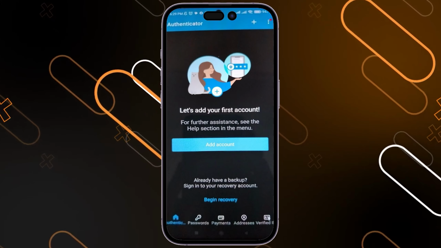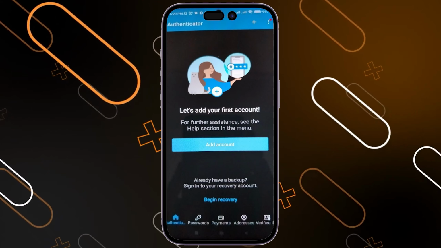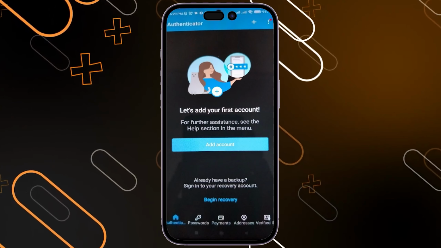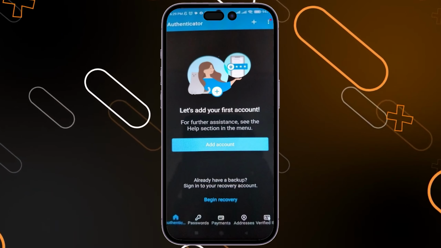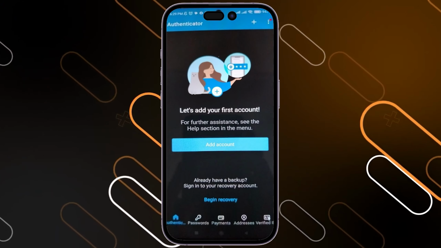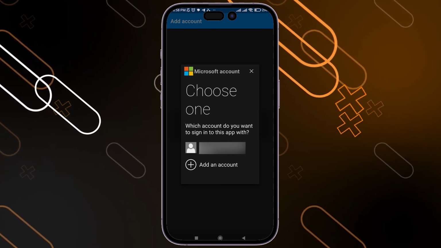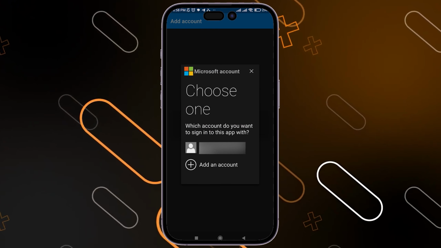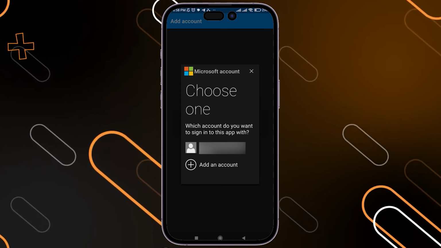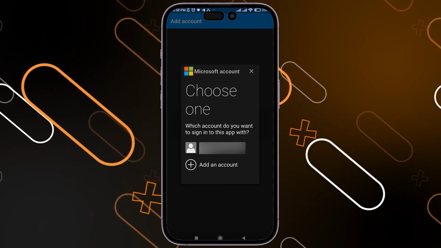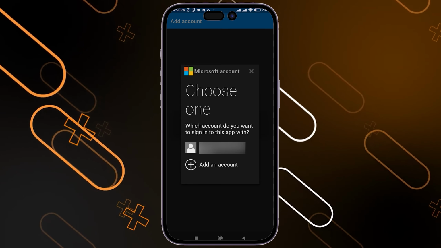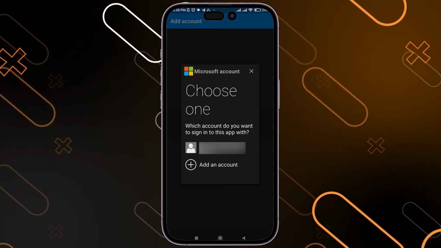Then here it will show you this page. If you cannot find this page, you can simply click on skip if you find a skip button on the top right corner. Now we shouldn't click on add account or sign in. You should now click on begin recovery. After that, it will ask you to add the Microsoft account that you have used before in order to back up your Microsoft Authenticator. So make sure you don't choose a different one. You should choose the same email that you have used before.